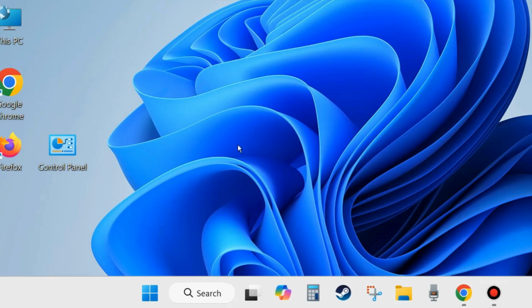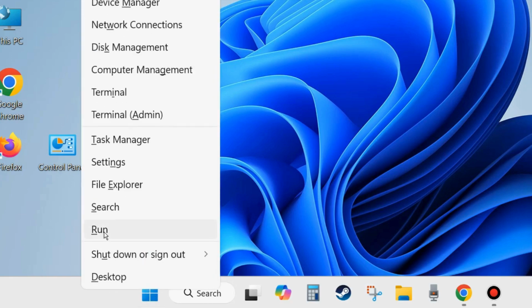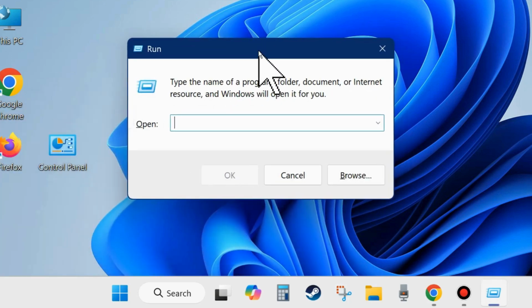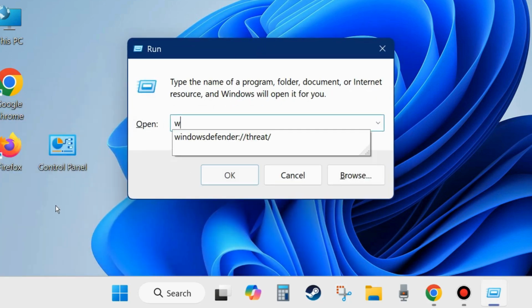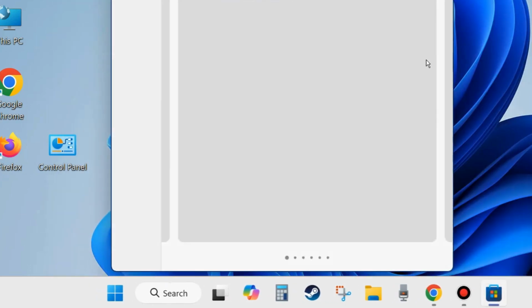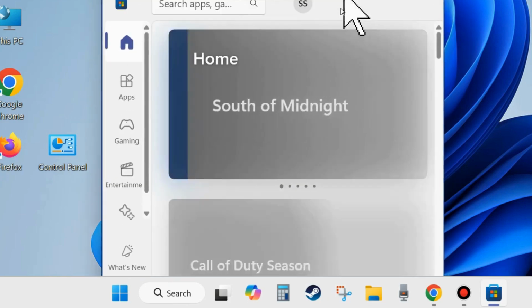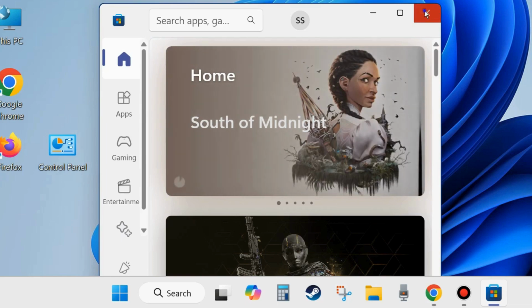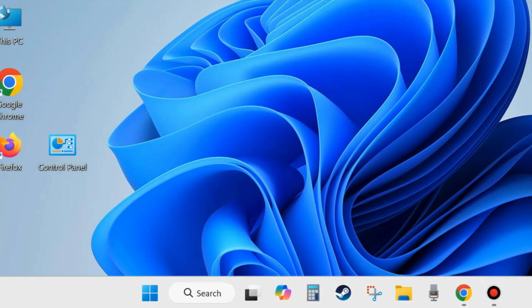If not, go to the next fixes. Right click on start button and choose run. You may press Win plus R shortcut key to launch Run dialog box, and here type wsreset.exe. This command will clear your Microsoft Store caches. Click on OK. After that, close the Microsoft Store window and check whether your Xbox app is working or not. If not, go to the next fixes.